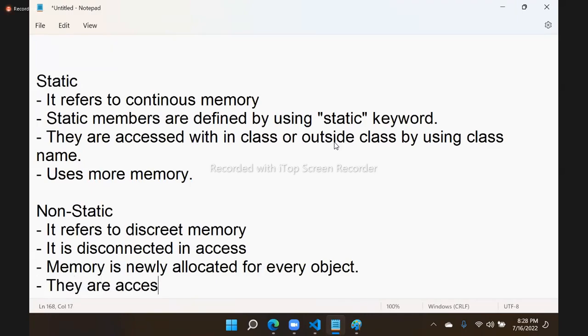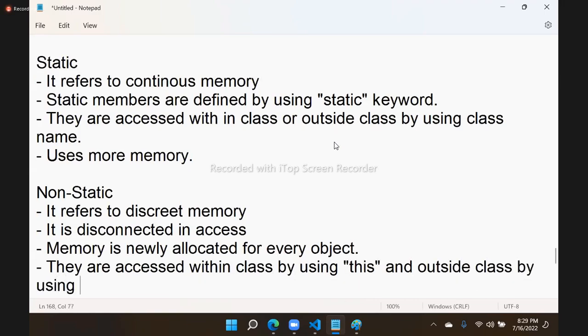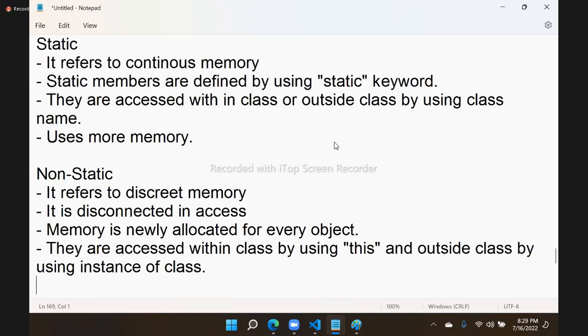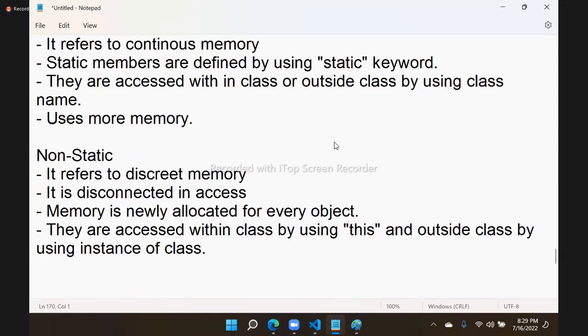Non-static members are accessed within the class by using this, and outside the class by using an instance of the class, an object of the class, not the class name. Static members are accessed by class name, inside or outside, but non-static are accessed within the class with this, and outside the class by using an instance.